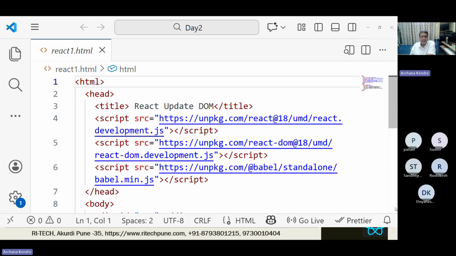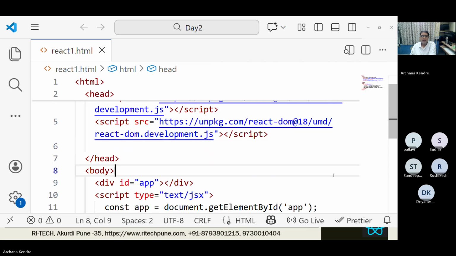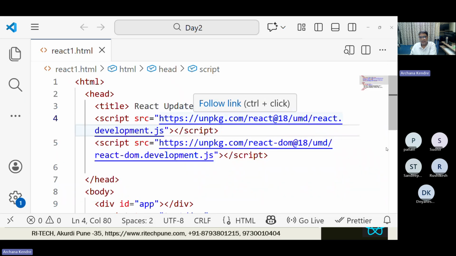For React, we need three things, but right now we'll worry about only two. One is we need a React library. So here we are adding the reference of the React library from unpkg. If you go to unpkg.com, you'll find the CDN for the React library. So I'm putting the path of that CDN here: script https unpkg.com/react@18/umd/react.development.js. So this is your React library.